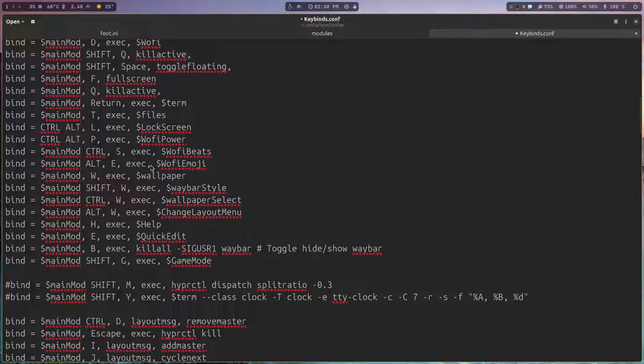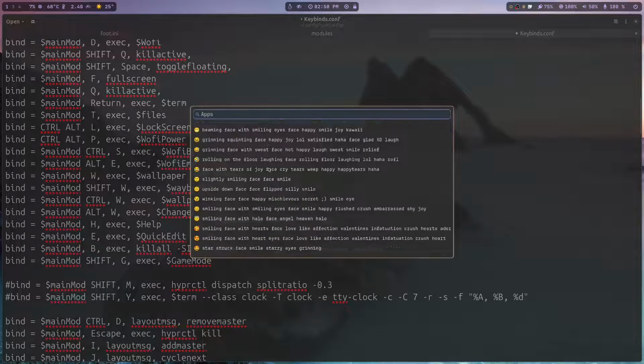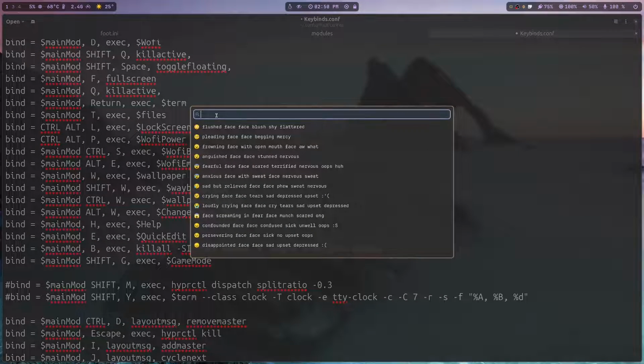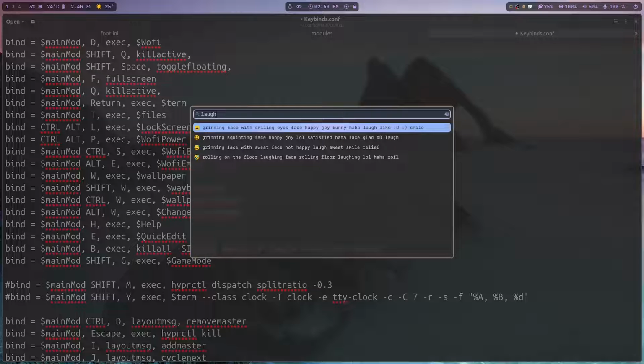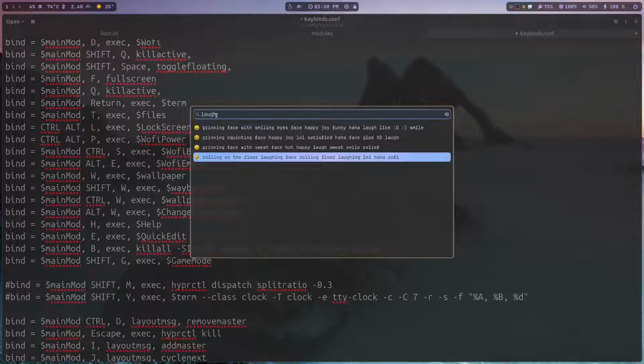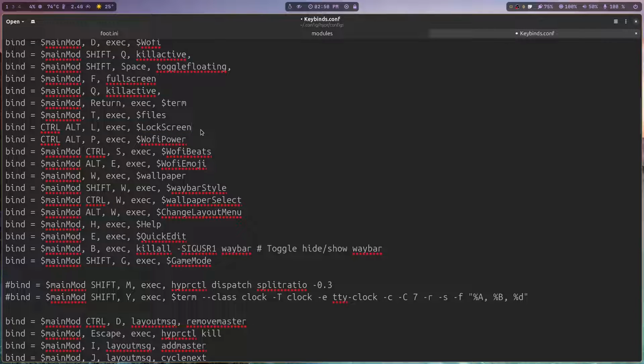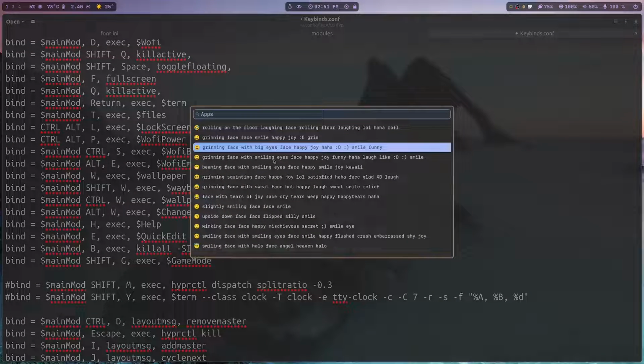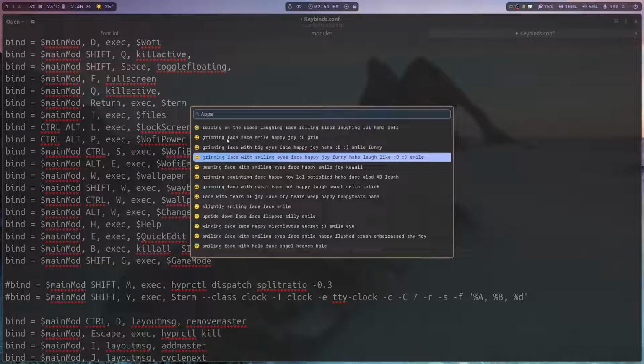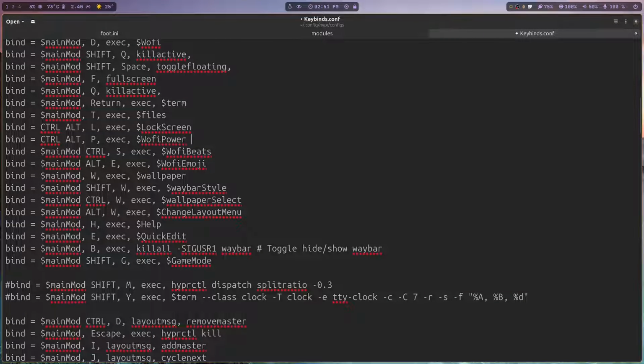Where are we now? Here. Super Alt E, that's the emoji. Then you have here, to use that one, let's say laugh, just choose it, press enter, and then Control V, and there you go. It's now added, you can use it anywhere. I think double click should also work. Let's say here double click, yeah.